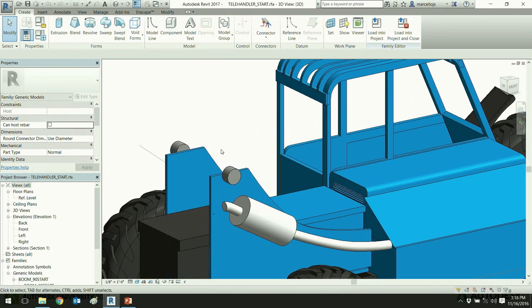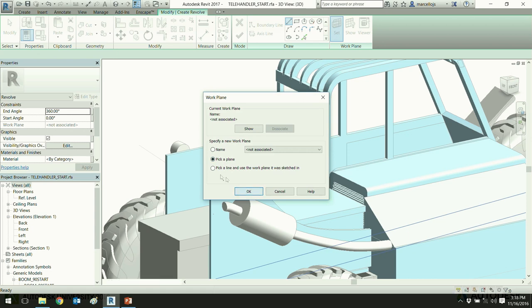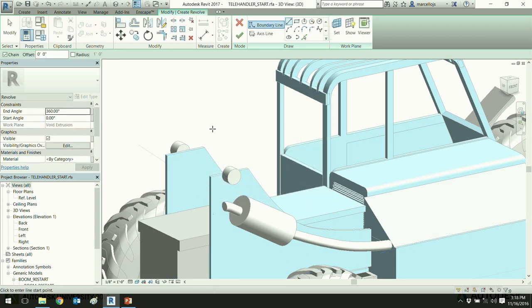Okay, ready? I've got this here just to show where the rotation will be for that first boom part. All you do is go boom, revolve. Okay, set. Pick plane. I'm going to put it here because that's where I want it to rotate about, although you could set up a reference plane. I'm just going to show you the concept. Axis line.